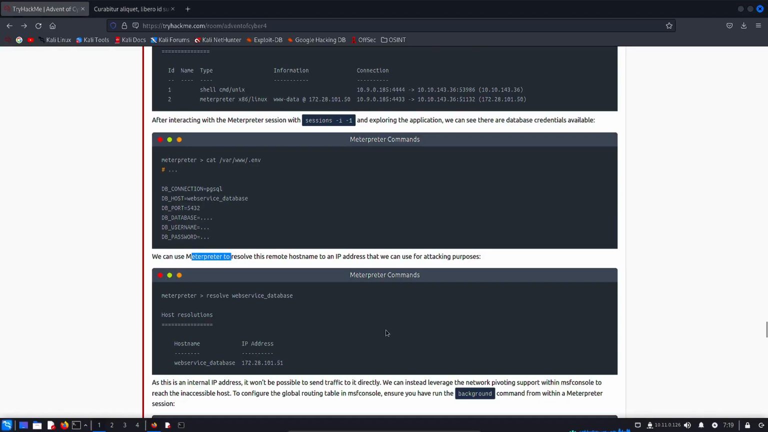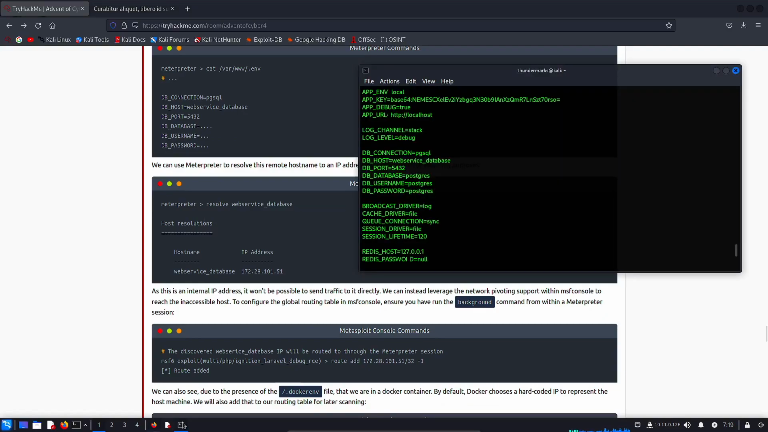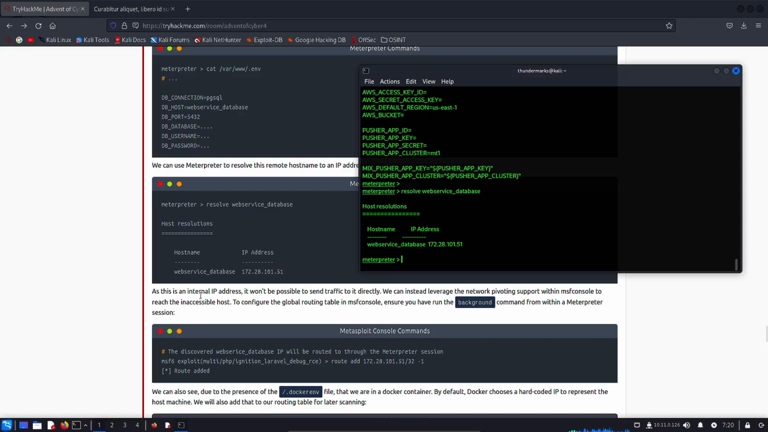We can use Interpreter to resolve this remote host name to an IP address that we can use for attacking purposes. So let's use Interpreter again to resolve web service database. As this is an internal IP address, it won't be possible to send traffic to it directly. We can instead leverage the network pivoting support within MSF console to reach the inaccessible host. To configure the global routing table in MSF console, ensure that you have run the background command from within a Interpreter session.